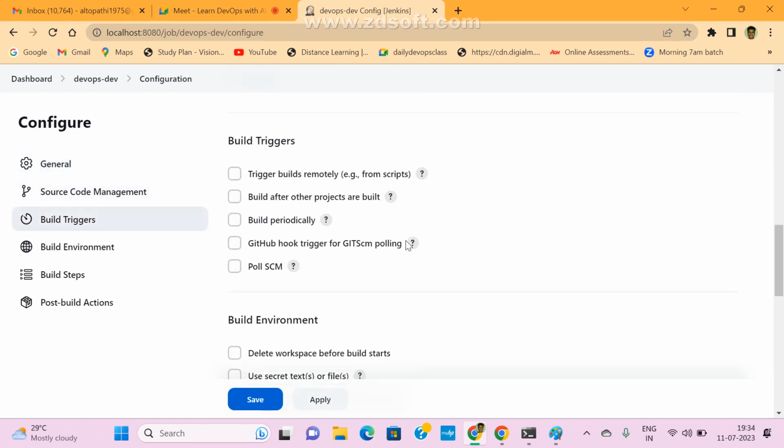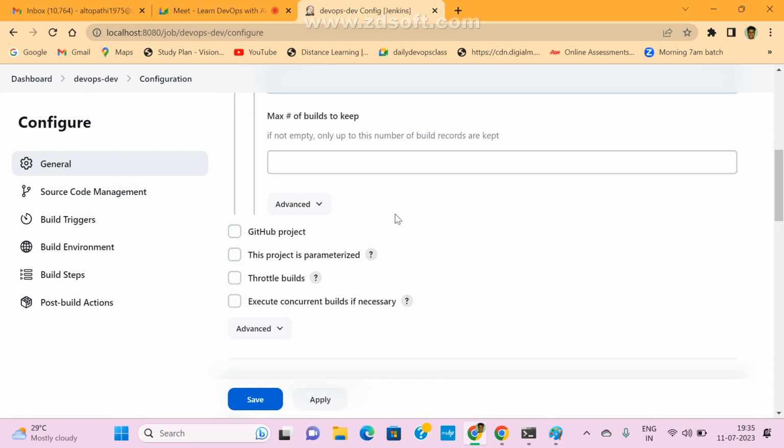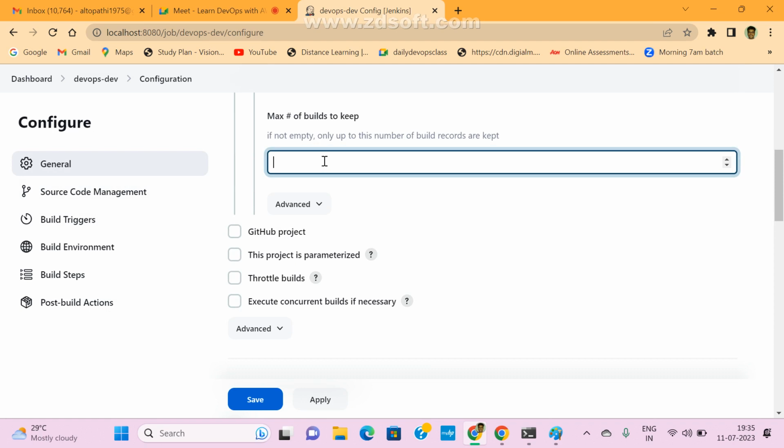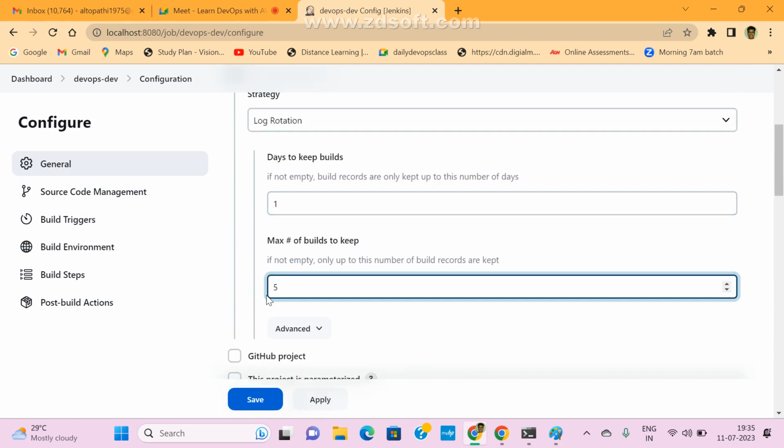And so now observe here, 1 day. And maximum builds to keep. How many builds do you want to keep? I want to keep only 5 builds. That's it. 1 day and only 5 builds.